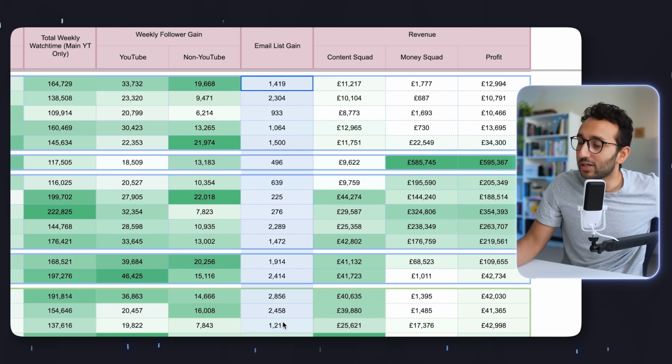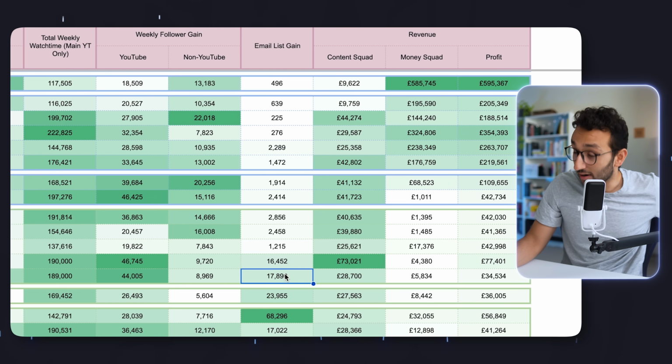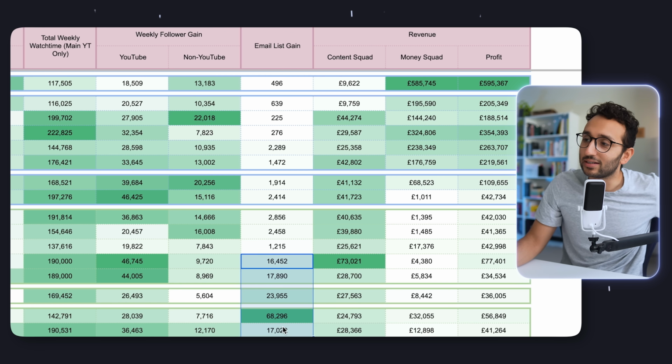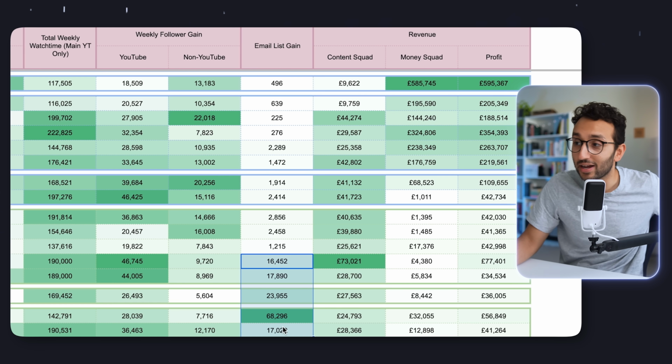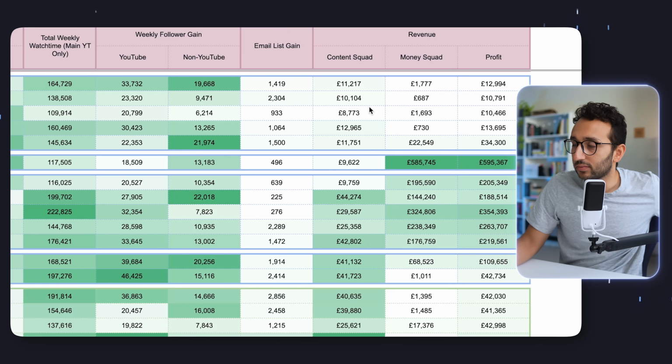So this is how many email subscribers our email list has gained over the last year. But then something interesting happened there and there and there. So we got 16,000 that week, 17,000, 23,000, 68,000, 17,000. So we're like, all right, cool. We clearly did something that was interesting. And I know exactly what it was. We put a lead magnet in some of the videos and we did a giveaway, which drives a lot of email subscribers.